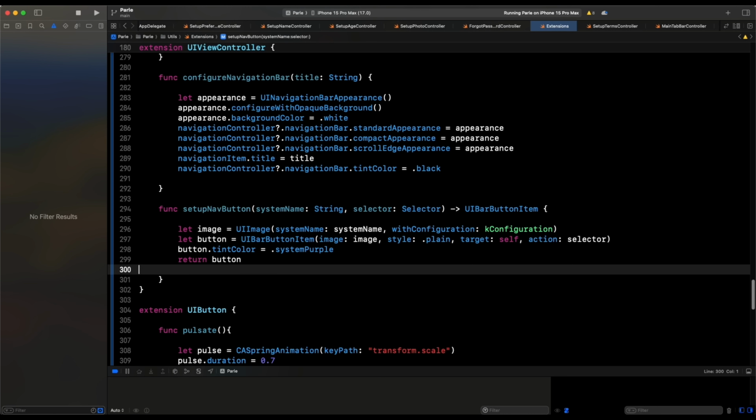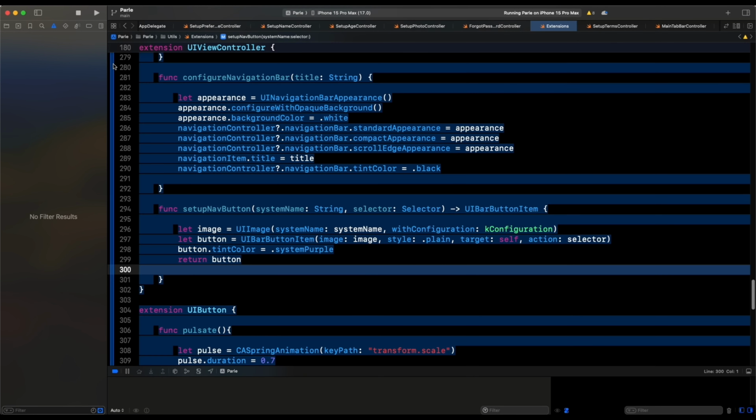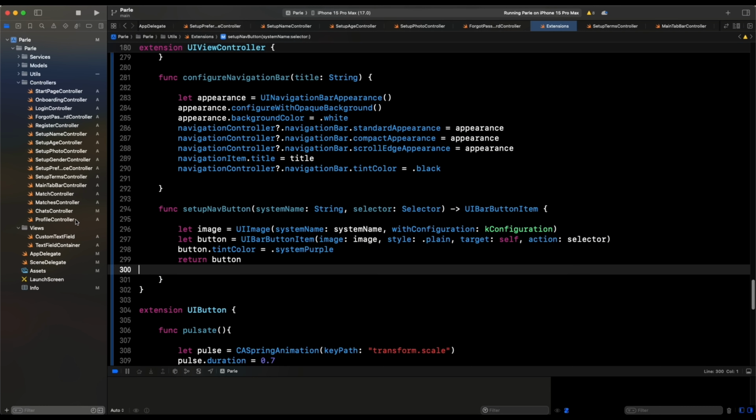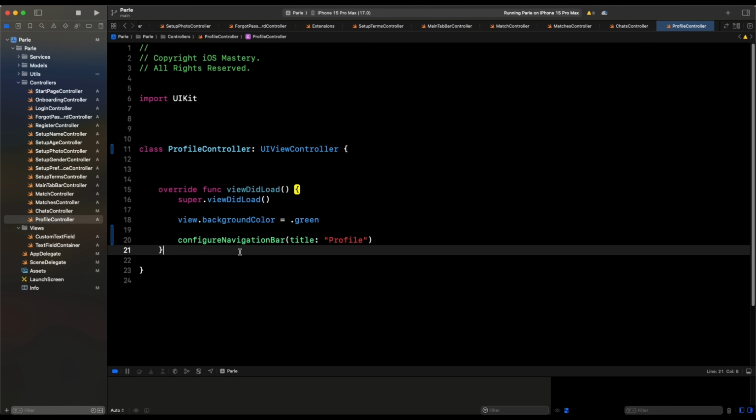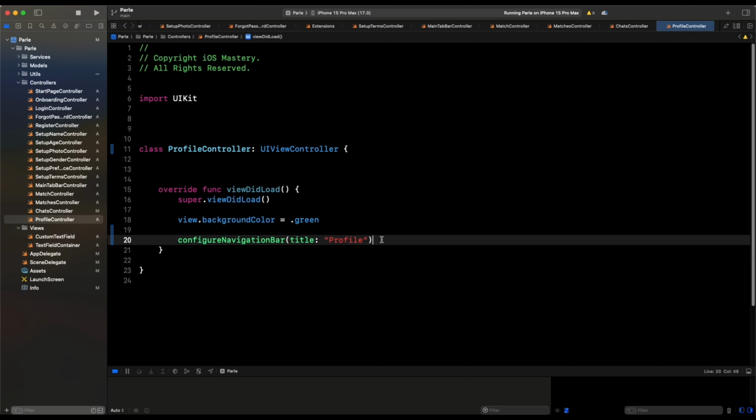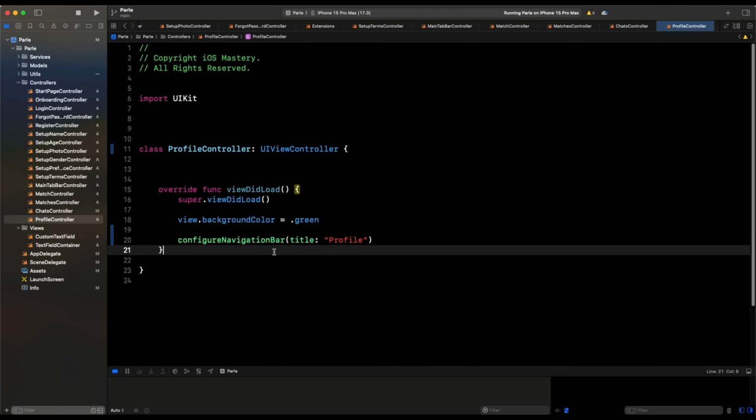So how would we put it to action? We'd call it in a function, or we'd call it in the place where we actually want to see it, right? So in this case, we want to see it in the profile controller. That's where we're going to call it. So let's come here, go to the profile controller. It's currently looking bare. And there are two ways you could do it. You could put it in a function that you call, but then we're not going to use that anywhere else. So you could either put it here. You could also put it in the view did load, right? I'm going to put it in a function.